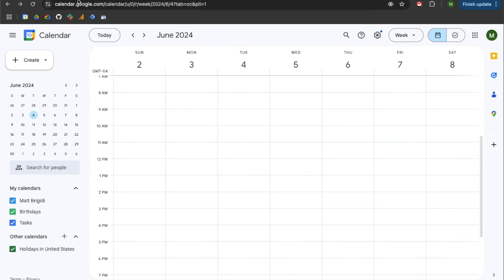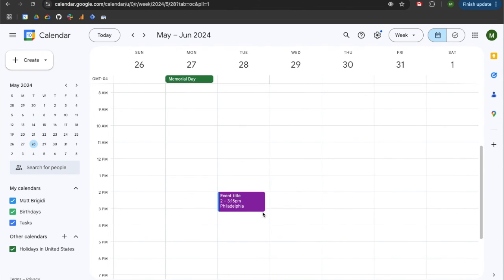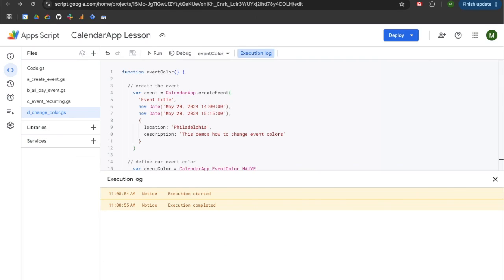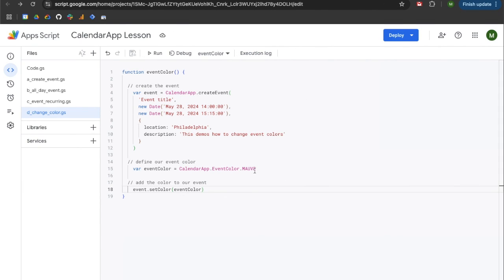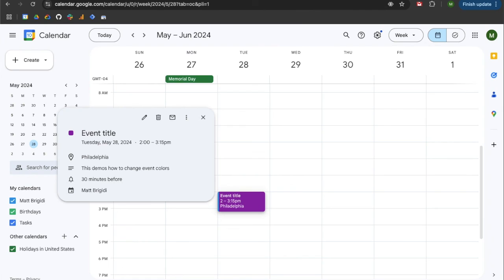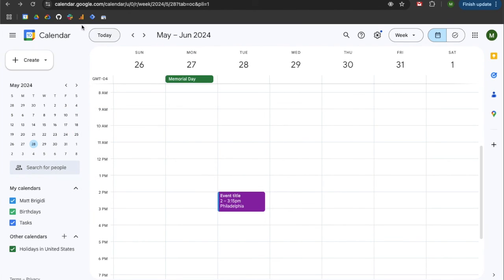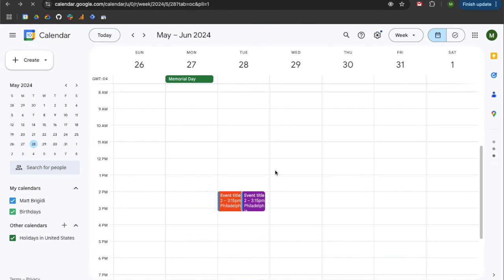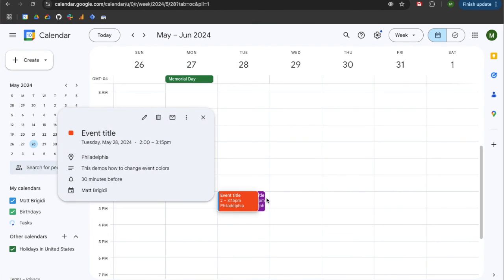I'm going to go to my calendar. I'm going to go to May 28th, 2024, and now you can see that I have an event with my description and location with the color of mauve, which is apparently purple. So check it out. I'm just going to create another one here. So let's do orange. I'll hit save and run. And I'll go to my calendar and I'll refresh it. And check it out. Now we have an orange event.